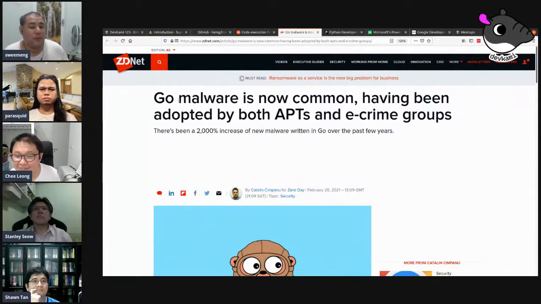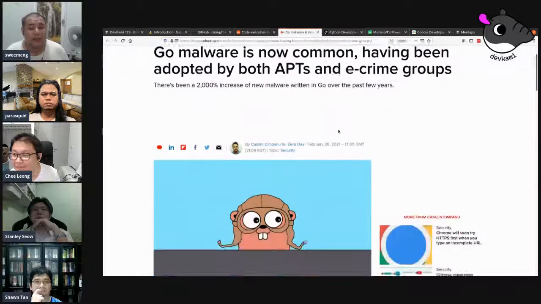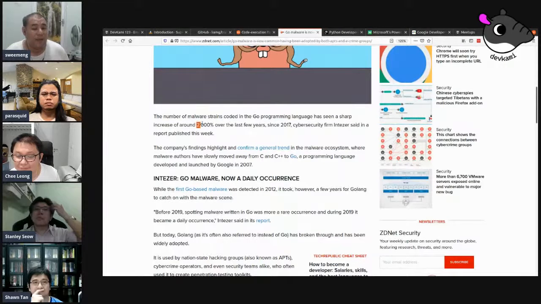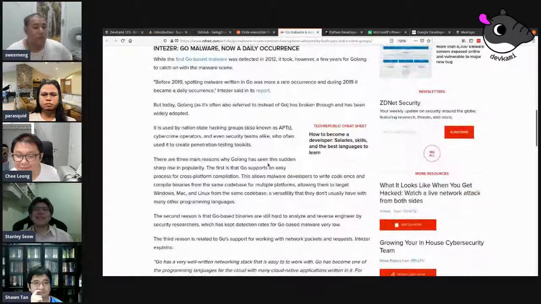It's not Go malware. It's more that malware is now commonly developed in Go, and it's adopted by the big evil guys out there. In fact, it's up by 2,000%, so it's more commonly used. If you know Go, you do not need assembly like in the old days. Go does produce a pretty big binary, like 5 megabytes at least.